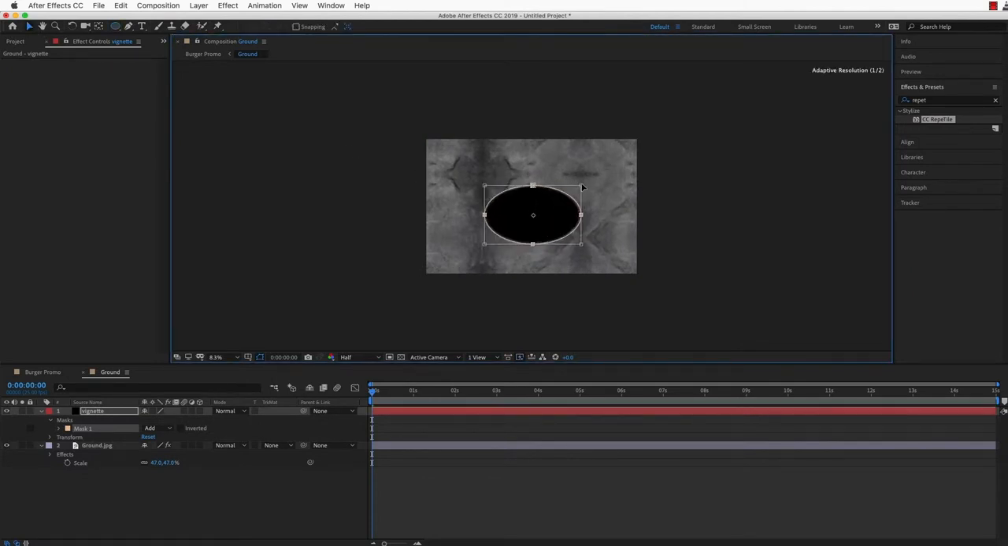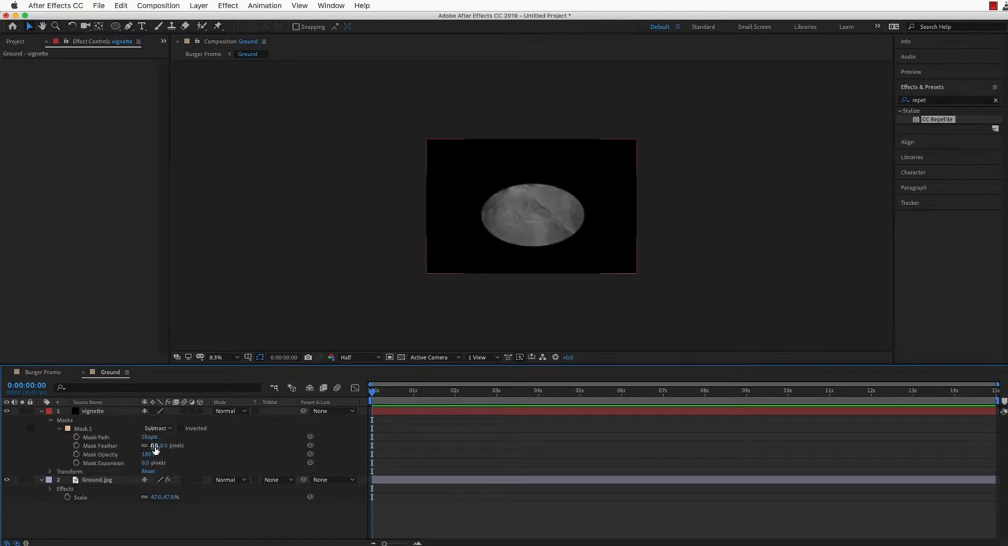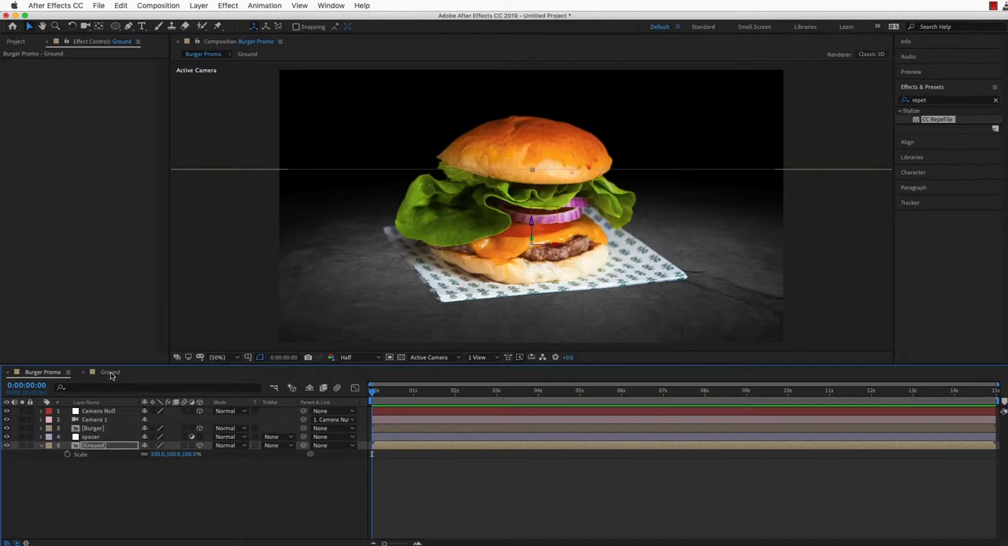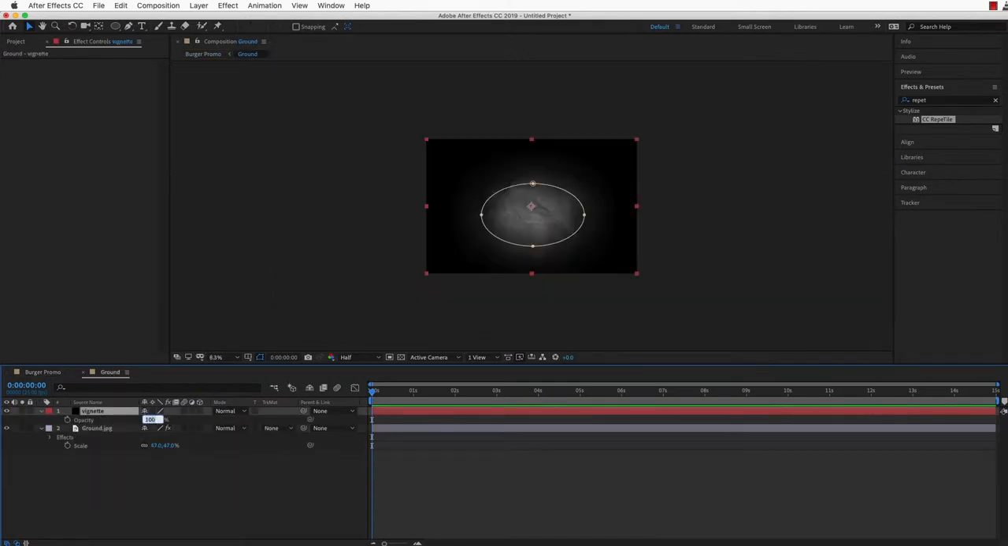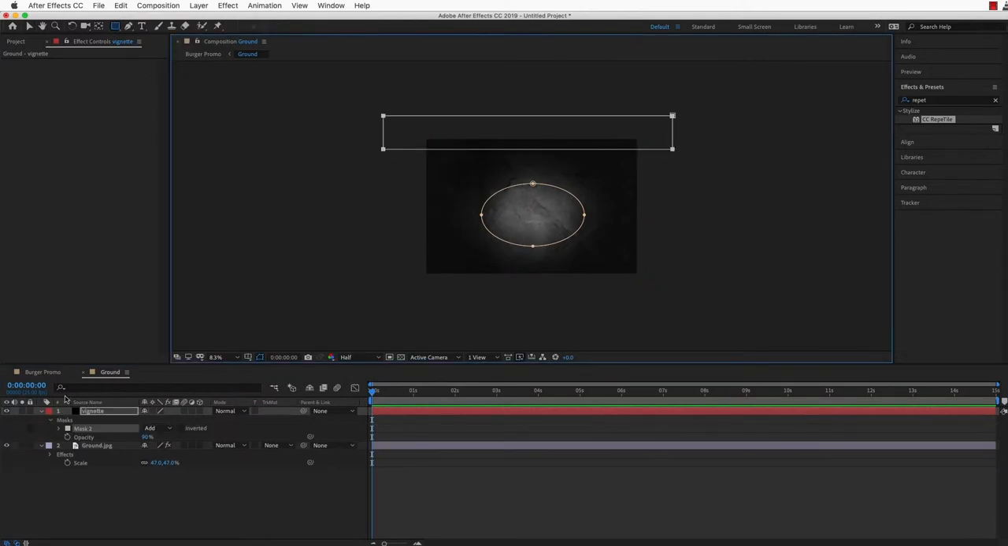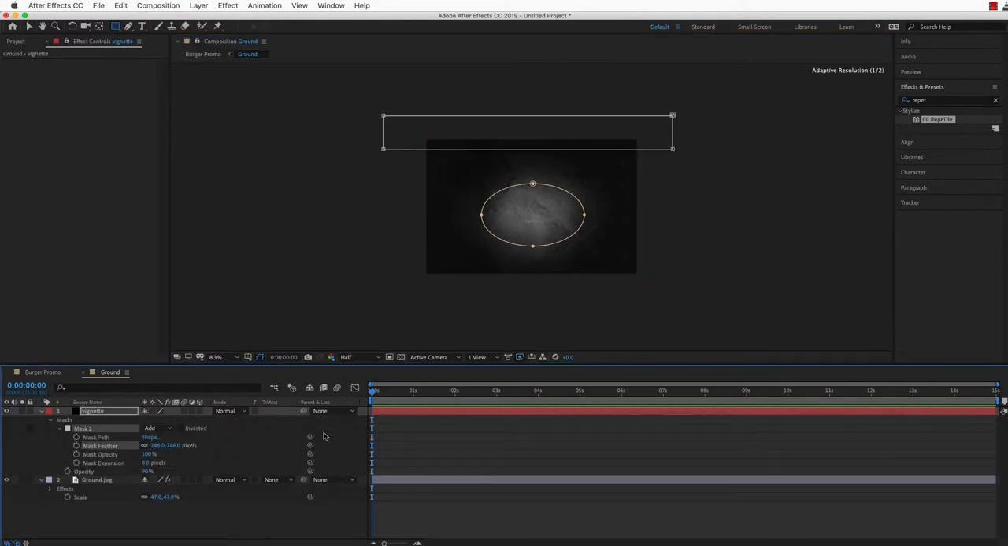Then scale it around, make it subtract and crank up the feathering. Then when we go back, we can see it sort of created a fake light. I'll turn it down a little so it's not complete black. Then I'll add another mask and have it go to complete black on the very end of this image.